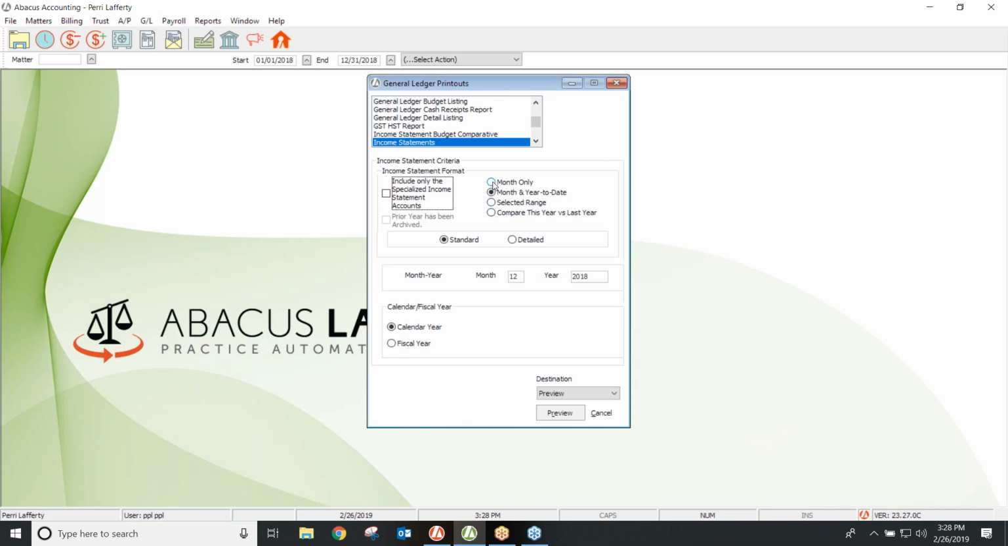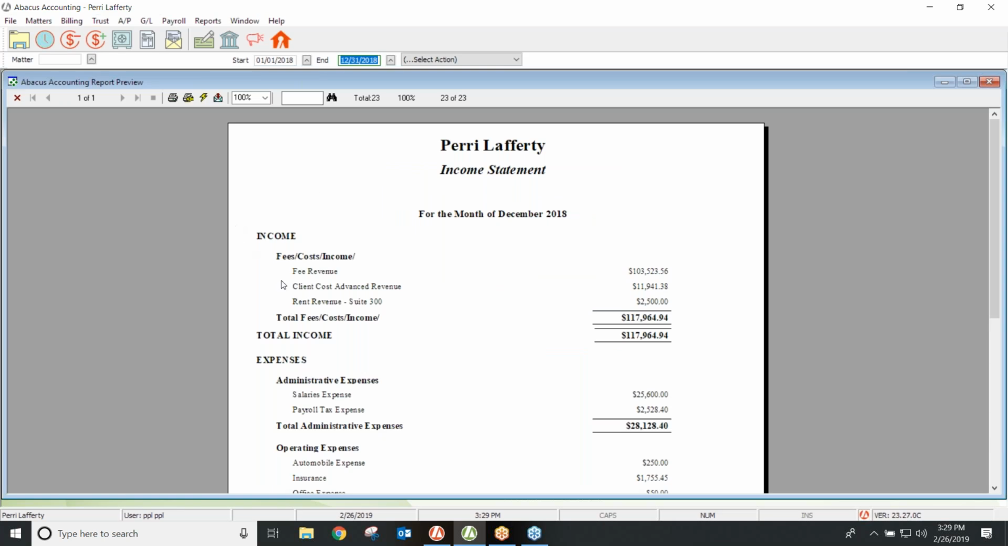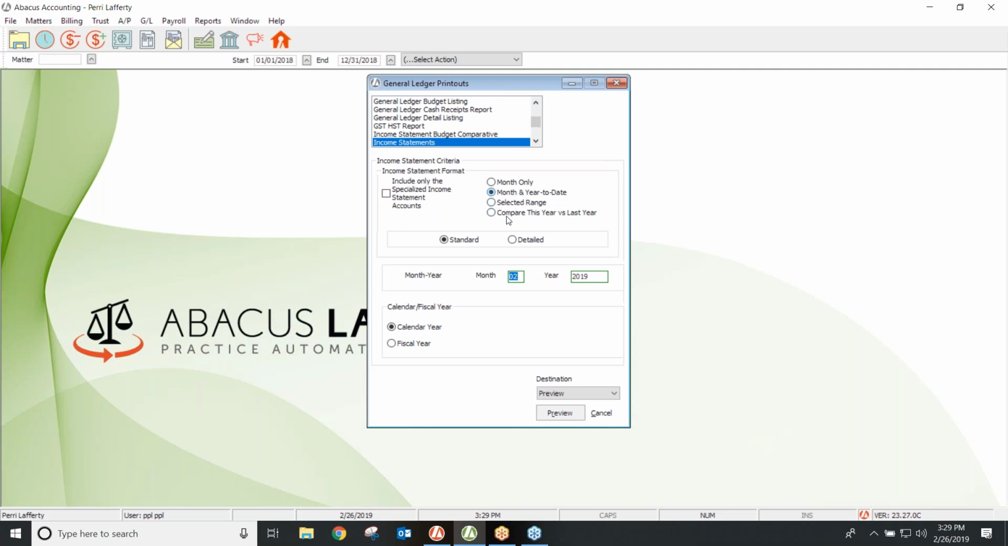All right, so if I was doing month only, I can come in here and just say December, because I don't think February has anything in it, of last year. And it's just the month. All the accounts that were affected from my chart of accounts. If an account had no activity, it will not be listed on here because we're not going to be showing zeros. Now from there you could grow it and make it month and year to date.